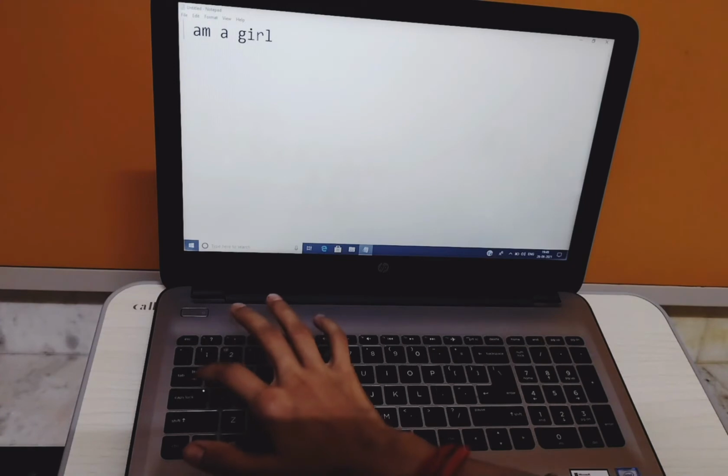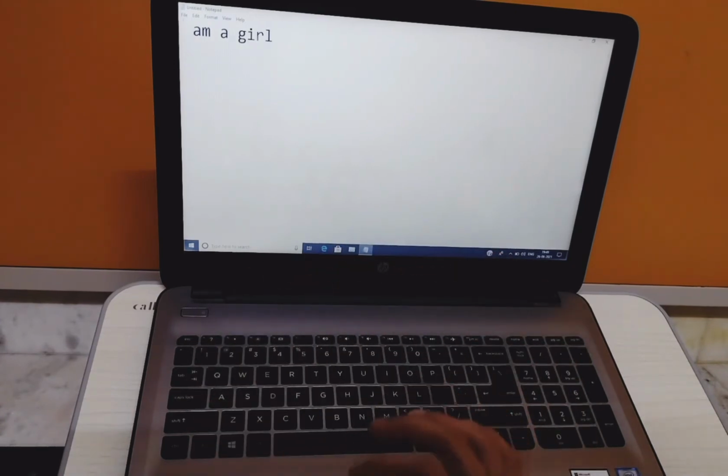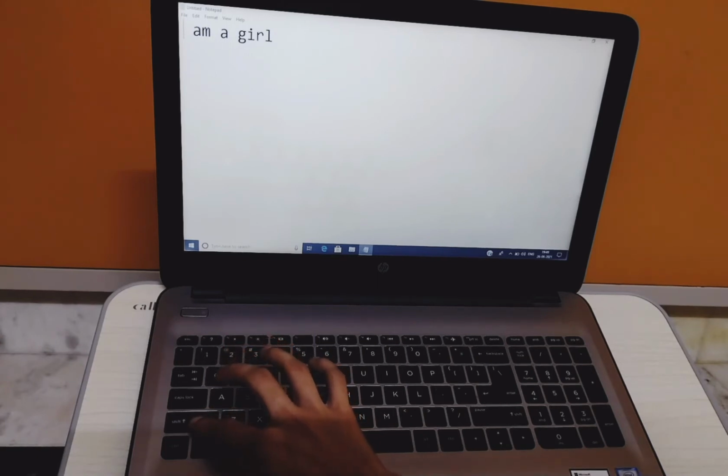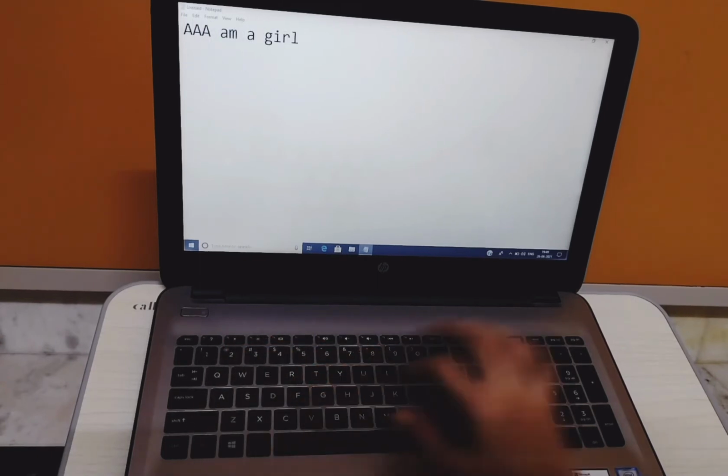Now, without caps lock on, how can we write in capital letters? We are going to press the shift key and A. See?